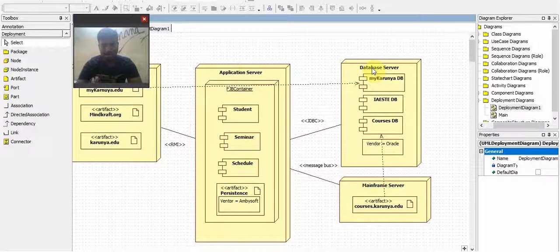Next is the database server. The database server will have mykarunya DB that I have mentioned, and IASTE DB. It is for sending students on internships abroad, outside our country. For that, they have created a database. Then courses.db, courses.karunya. Here it is the mainframe server.